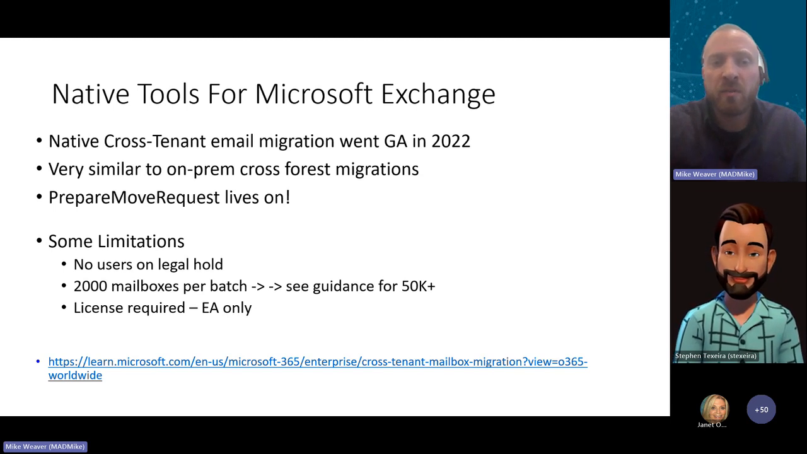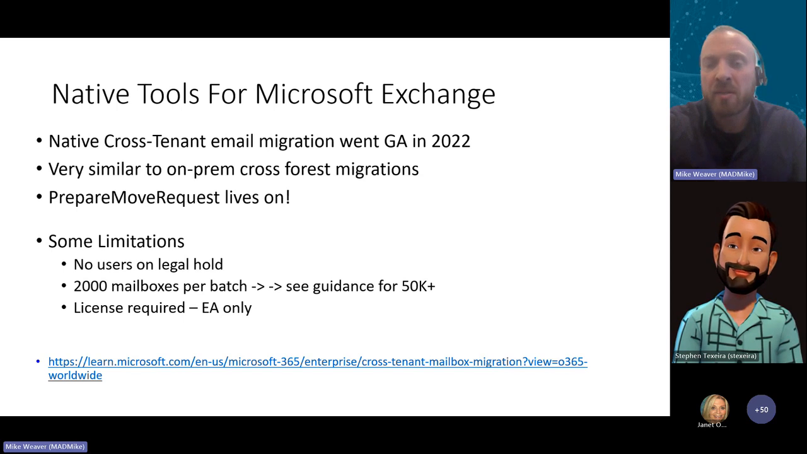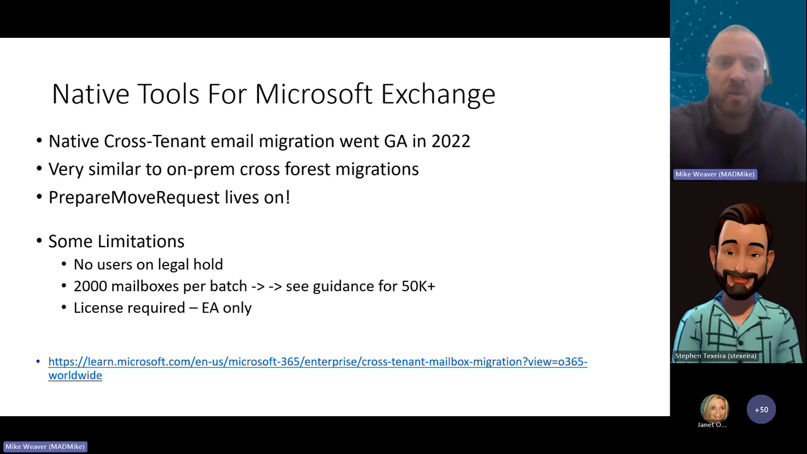The limitation is 2,000 users per batch. See the guidance for migrations over 50,000 mailboxes. This used to be 10,000. It used to be that the recommendation was a 10,000 mailbox limit. That's recently been changed to email us if you've got more than 50,000 accounts, and that's in the link of the documentation there.